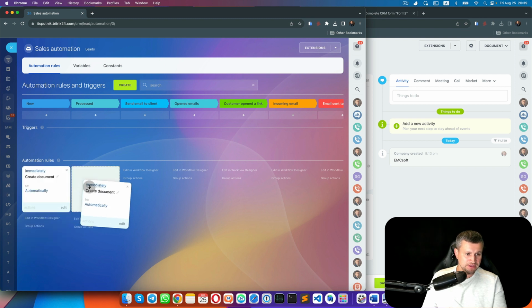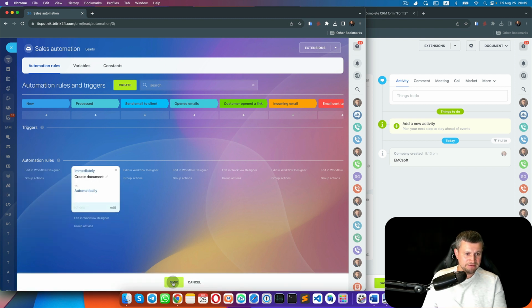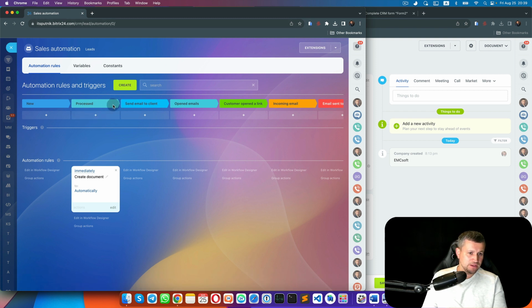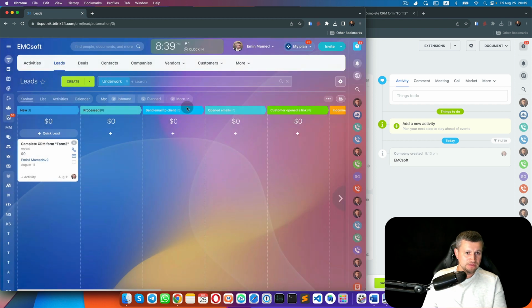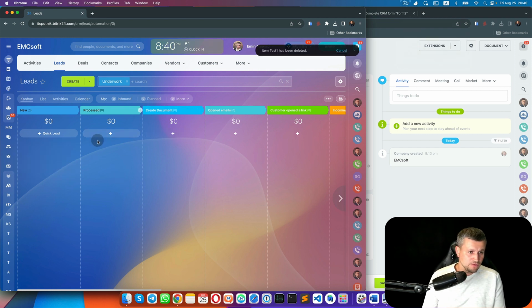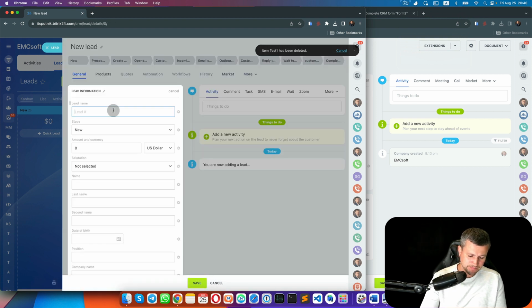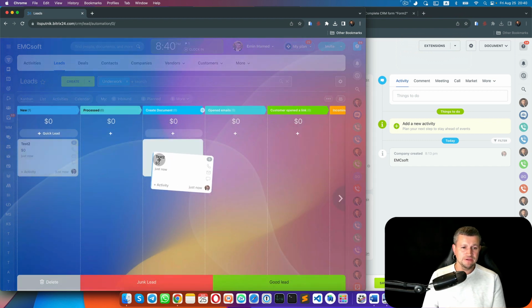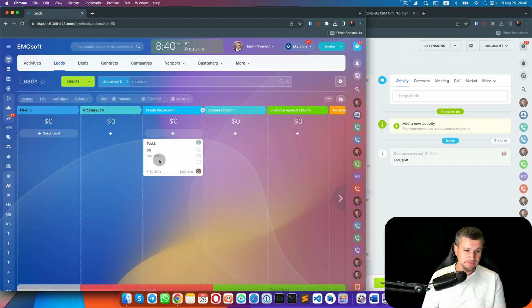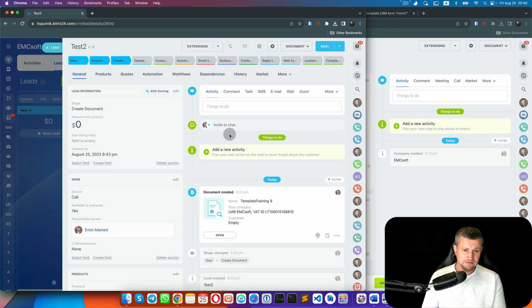Right, now let's do the test of the robot. So we move the robot here, create document and save it. Okay, we will put here send email to client. We will rename it like create a document. So let's do the testing. Let's create lead test 2, save, and move to the stage where we should create a document by robot. Okay, it must be created.